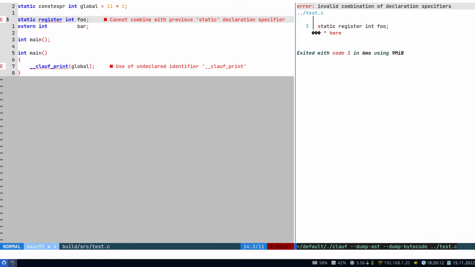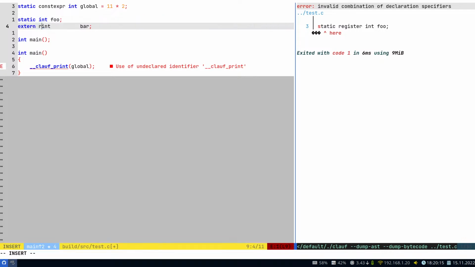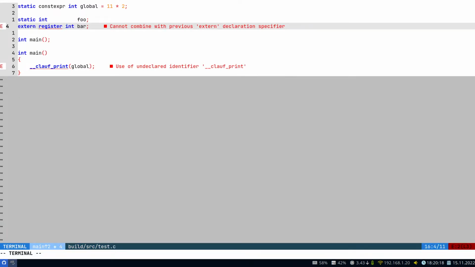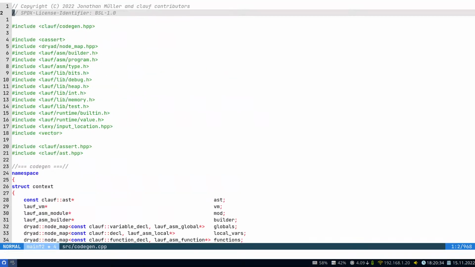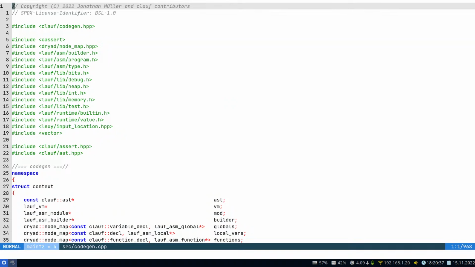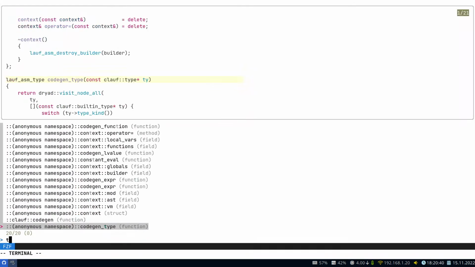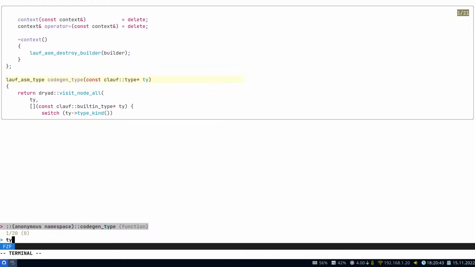But, oh right, and we're checking those. But we're not checking that one. Right. So we're checking this one again because static and register both are storage class specifiers, so you can't combine them. But extern is not, so you can combine it with register. So we need to manually prevent that by essentially having, whenever we determine that the storage duration is going to be register, the linkage needs to be none.